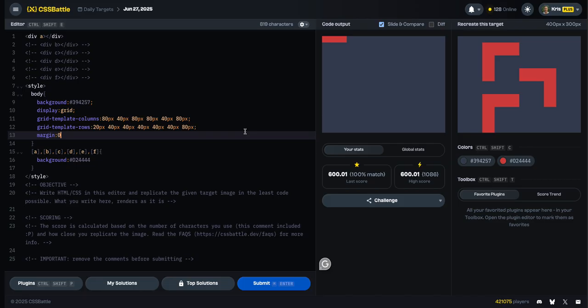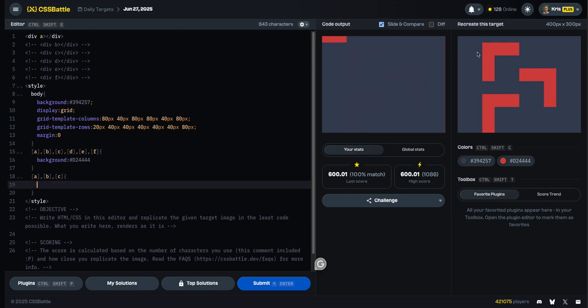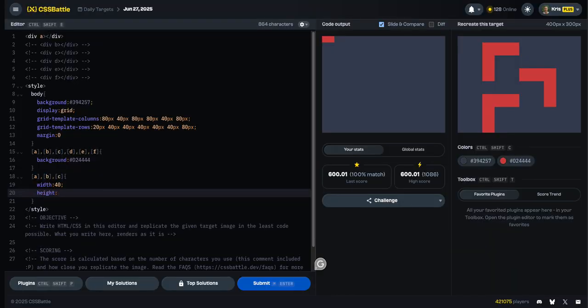Great. All right, so next thing I want to do is we're going to set the width and the height for A, B, and C. They're all the same, right? So A, B, and C all have the same width and height. They got a width of 40, and then it looks like this is 3 times 40, so we've got a width of 40 and a height of 120, and that's perfect.